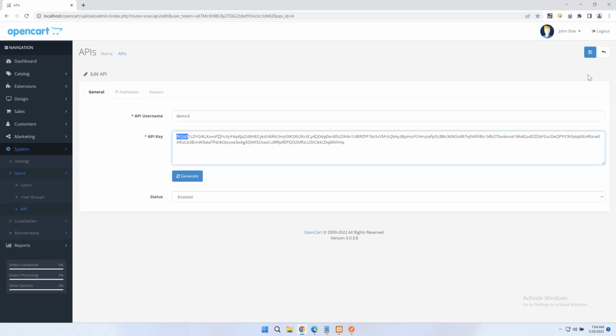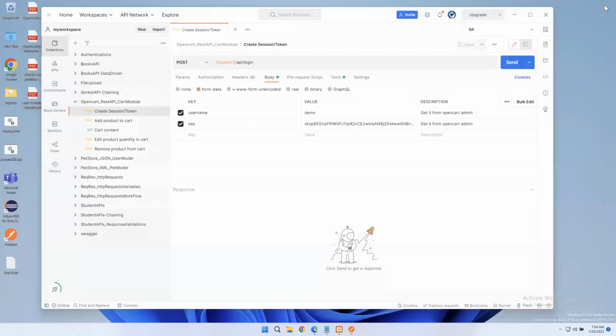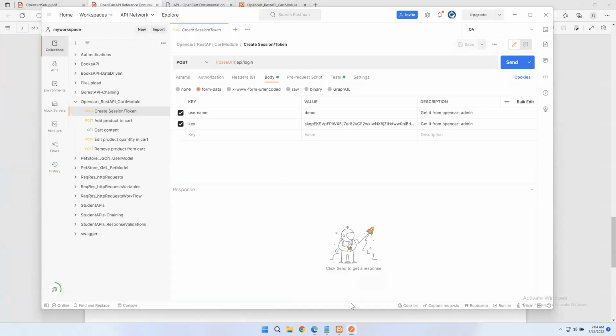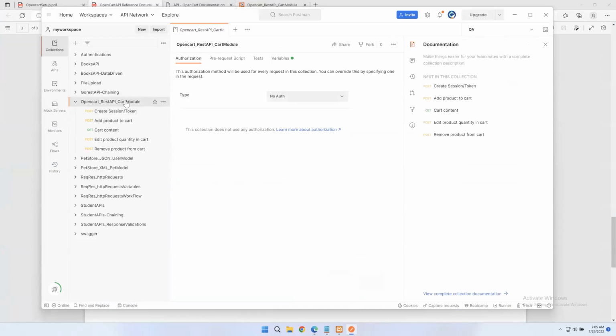Okay, so now I'm closing this administrator. We don't need to do anything with this. Now see the first request, which is create a session or token. If I look at the documentation, what is the input for this? Username and API key. These two we get from the administrator. So now go back to the request, where I created some default collection variables.